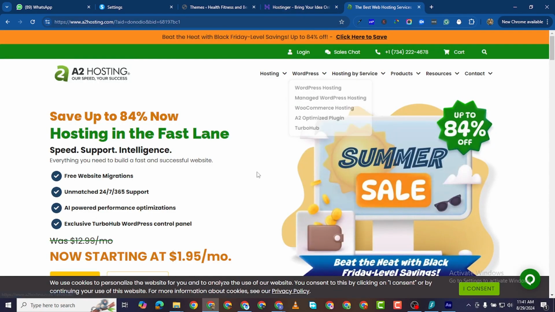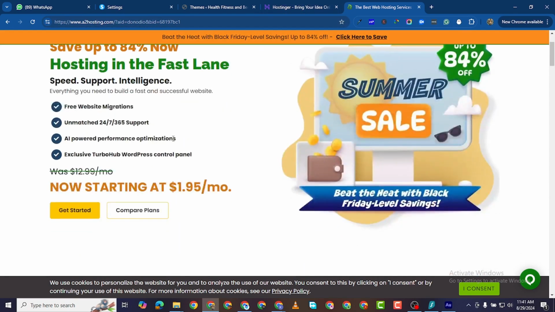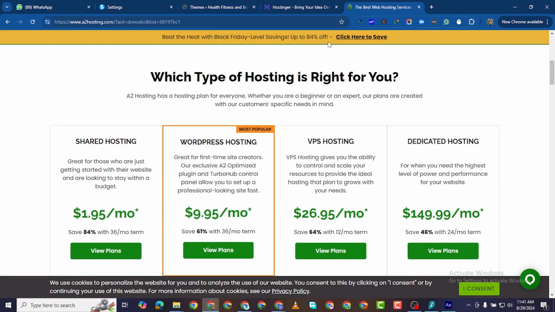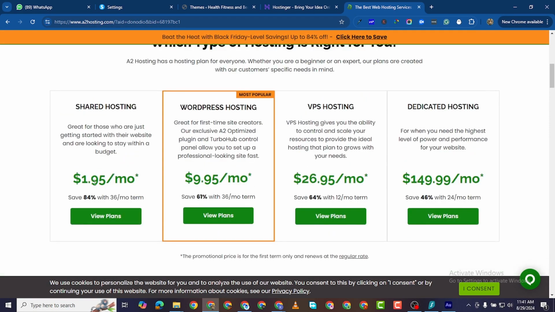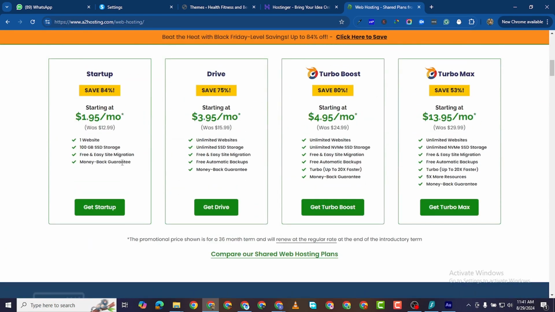For us to build this website, the first thing we need is web hosting. Web hosting is, put simply, where your website files are going to be sitting. So we need our website to be sitting in a particular location. I have two suggestions here. The first one is A2 Hosting. You can see they currently have an 84% discount. If you choose shared hosting here, you will see the plan starts at $1.95 per month.